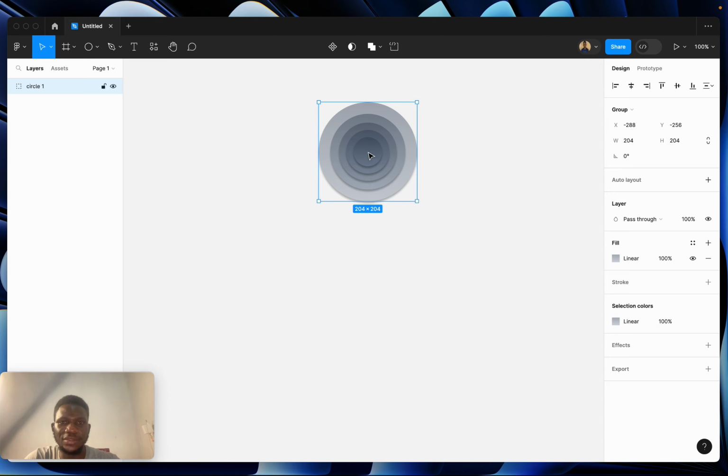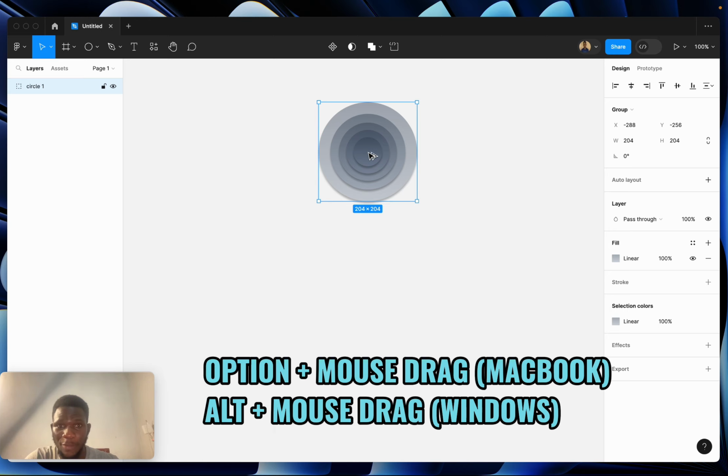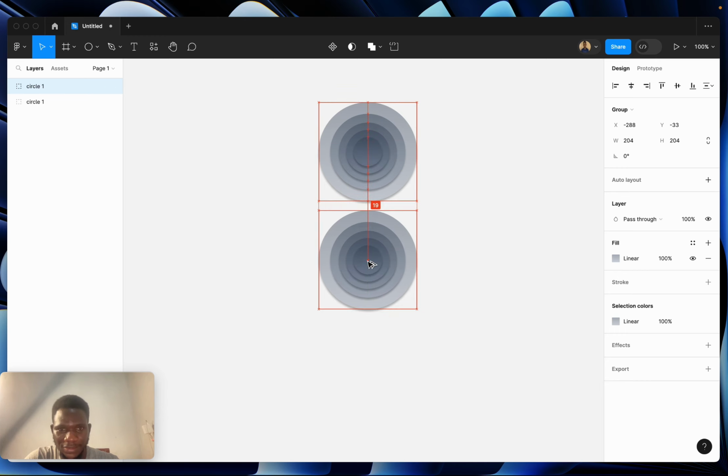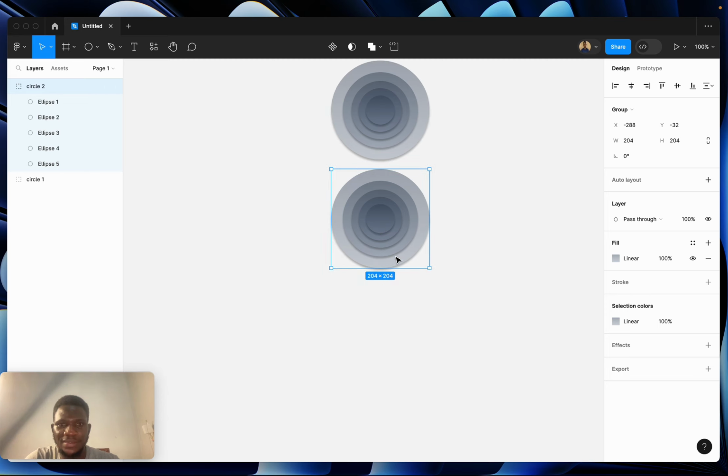The next thing I will do is duplicate this. So I will hold Option on my MacBook or Alt on your PC and then click and drag to bring it out. It will duplicate your selection. Now, once we have it, I'm going to select all of these ellipses and leave just the second ellipse. Now, after duplicating this, the next thing I'm going to do is duplicate this 5 times.